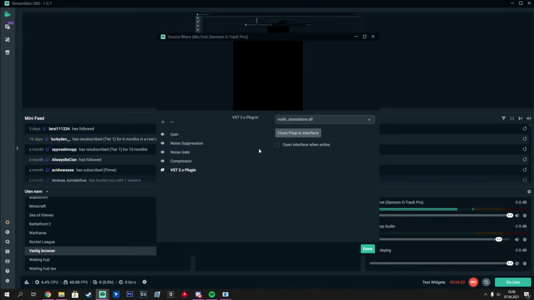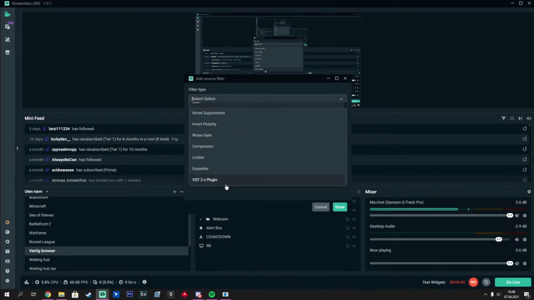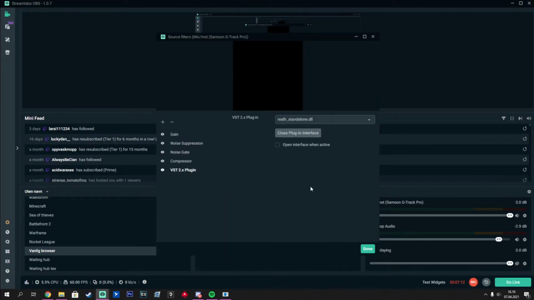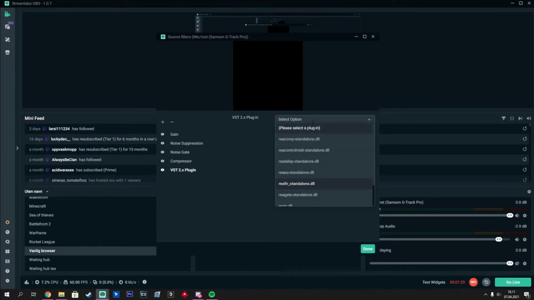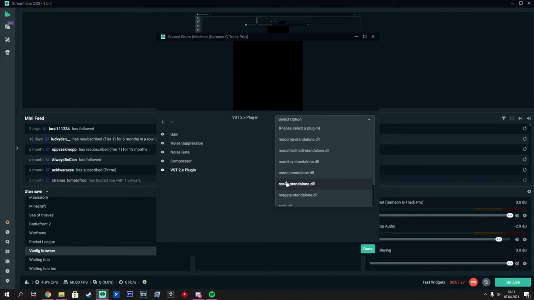But like I said, this is a plugin, so I'll leave a link down below on how to download this. After it's downloaded, you basically click the plus sign, and you should see this VST2X plugin right here. So you just click on that, click done, and it should show up. After your plugin is downloaded and shows up here, go down this list and select this option right here, standalone DLL, which should be close to the top, as you can see.